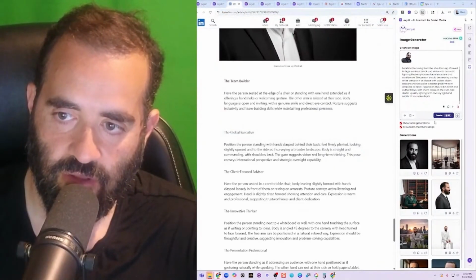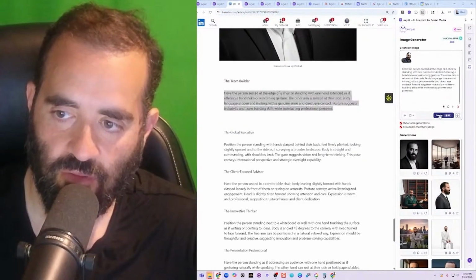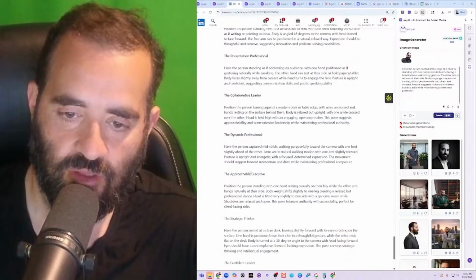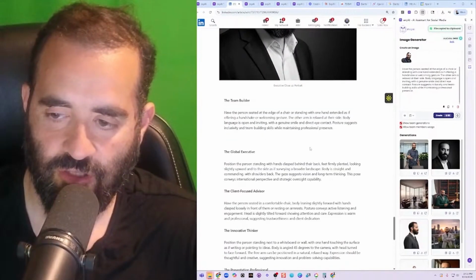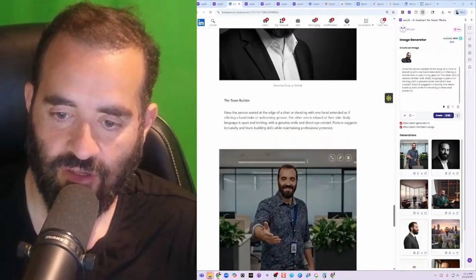I really like this one here. I'm going to do this sitting at the edge of the chair, one hand extended. I don't even know how many of these are. Oh my God, there's so many. I got a bunch more to go. Oh my God, I even kept my shirt in the original photo. That is a good photo of me.